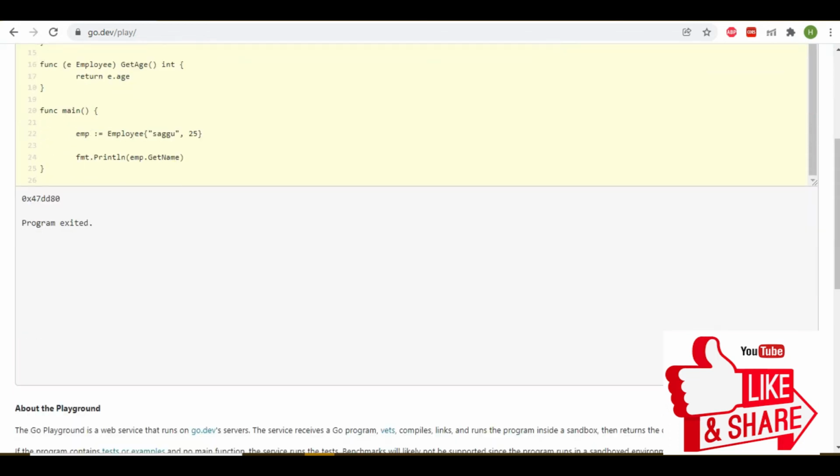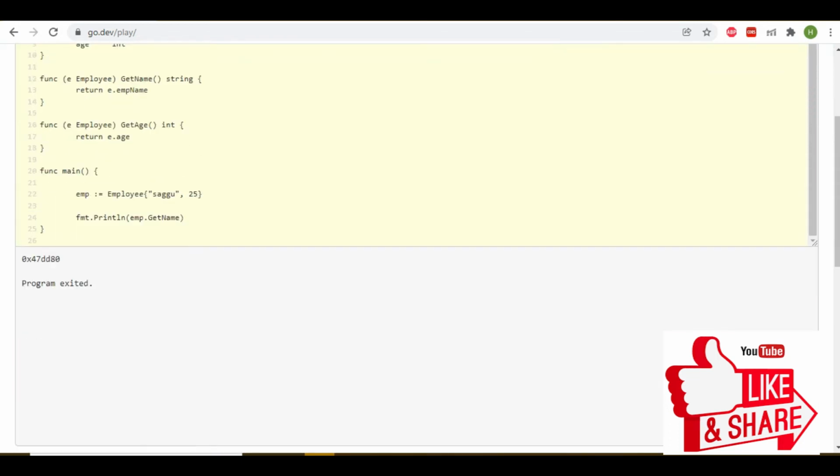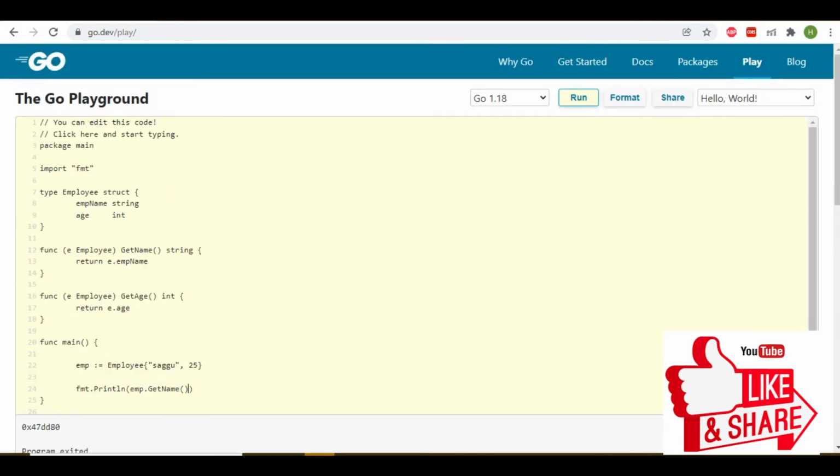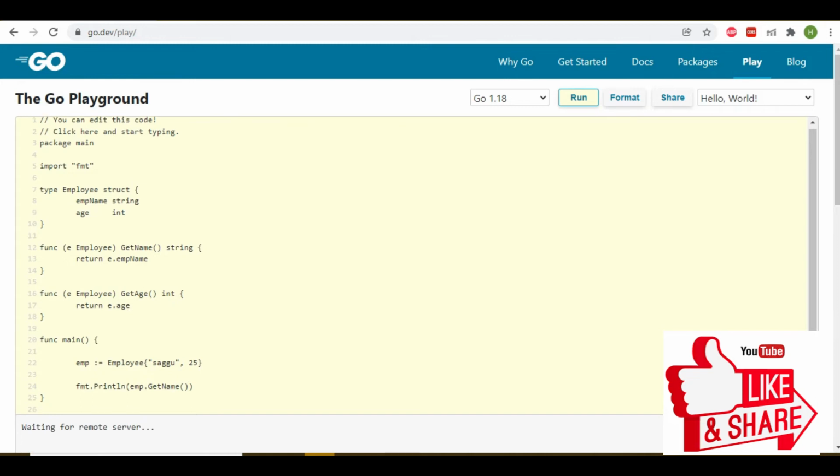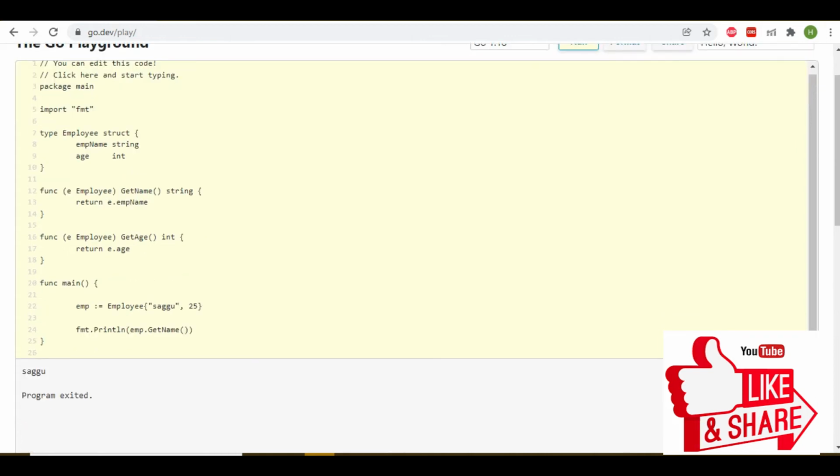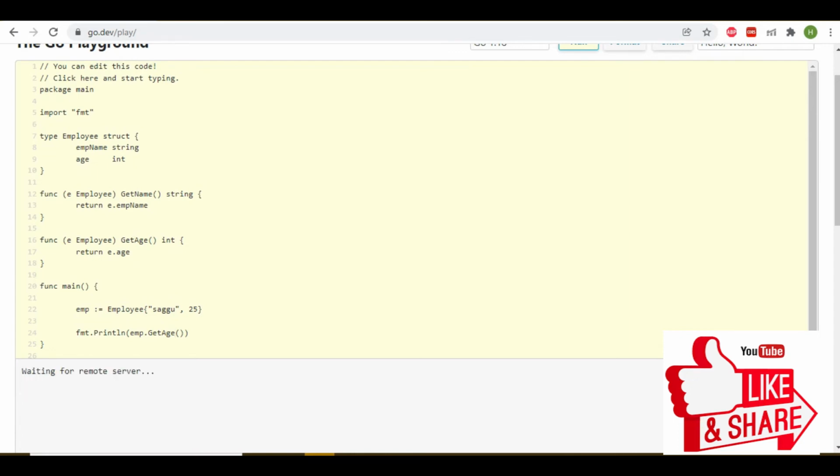This is a function, so we need the parentheses. Now you can see I can see Sagu. Similarly for age also I can do it, and it will show 25.